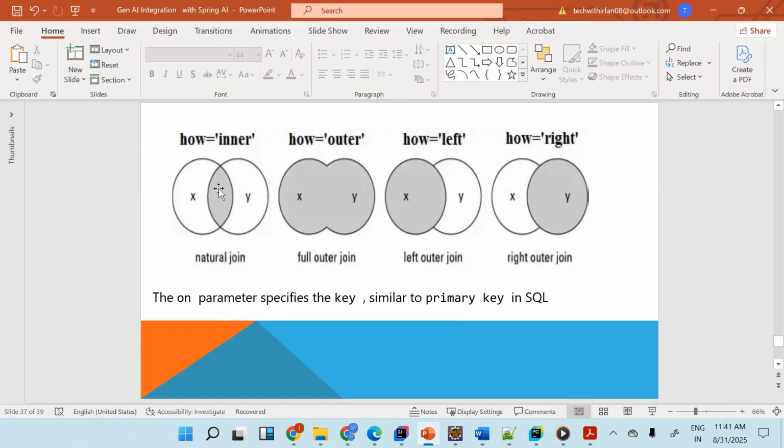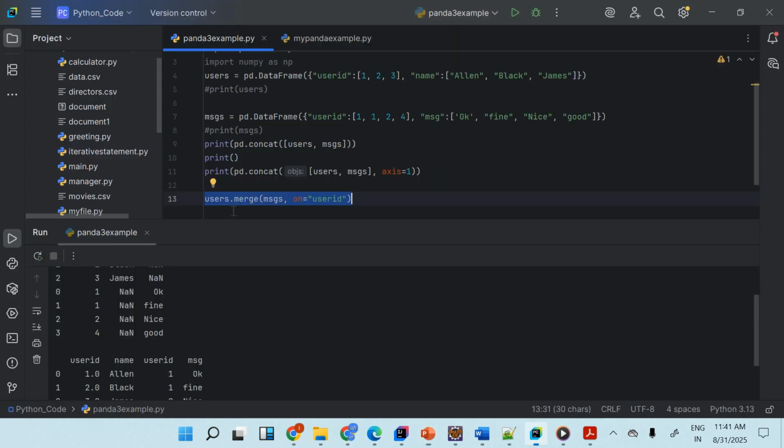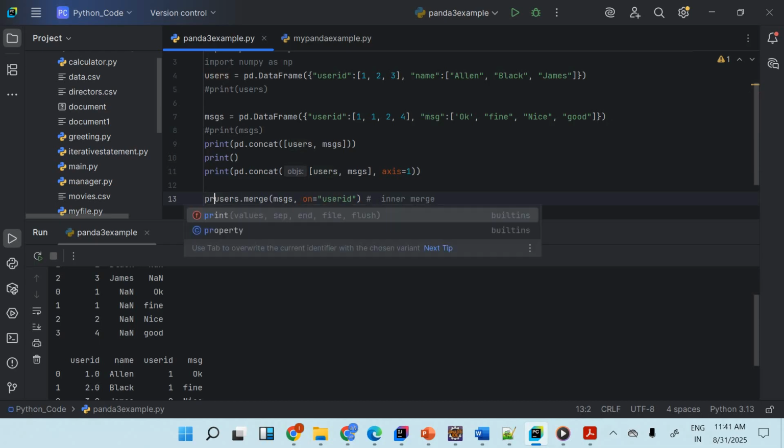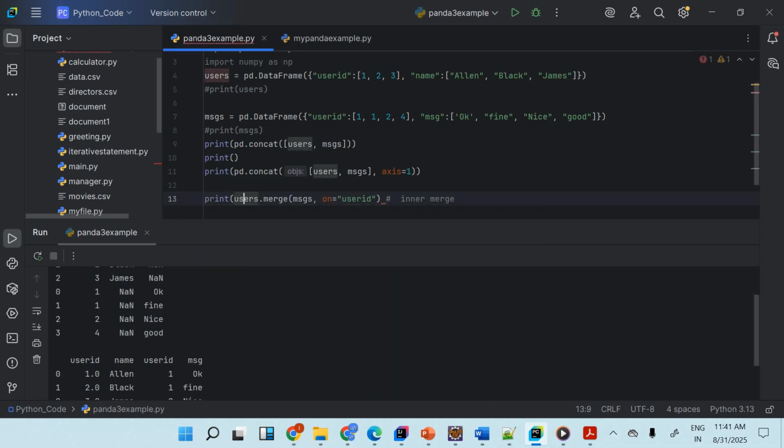That means it will give me the information which is common in both of them, and the information which is not common, we will not get. Okay, so which join is it performing? Inner join. So let me write that as well. I mean inner merge, not join, merge, right? So let me print that. Okay, so let's see what it gives.